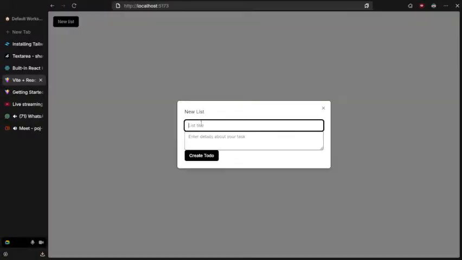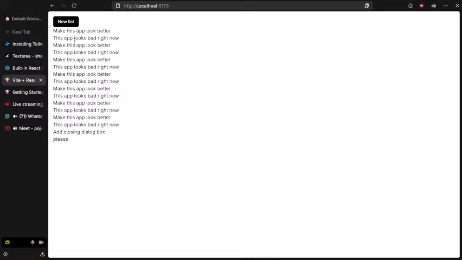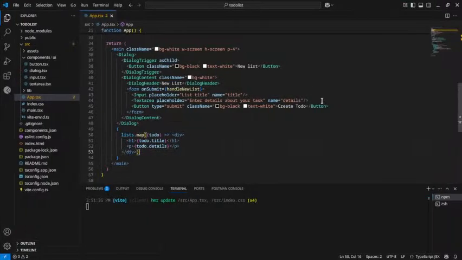New list. Make this app look better. Details. This app looks bad right now. If I create this, you see how it is shown up. If I do it again, look. And if I change this up to be add closing dialog box, please. You see how it is adding the thing one by one. That is how this map syntax works.